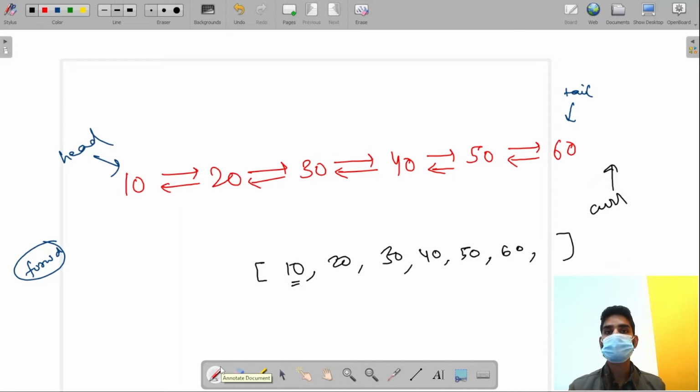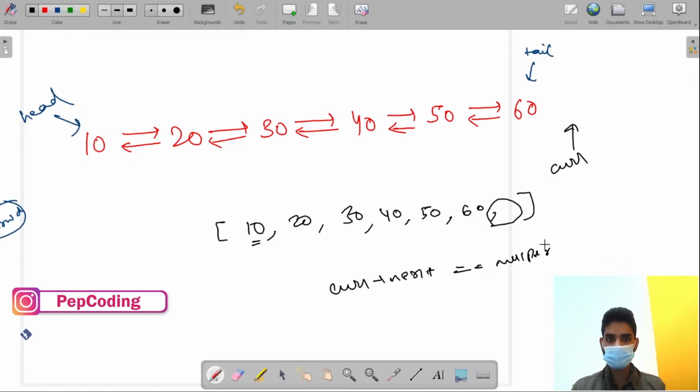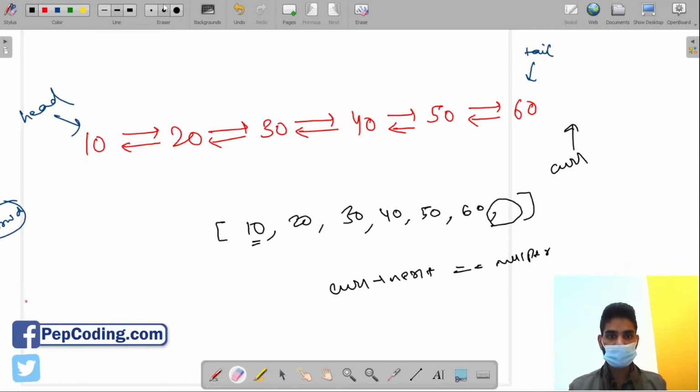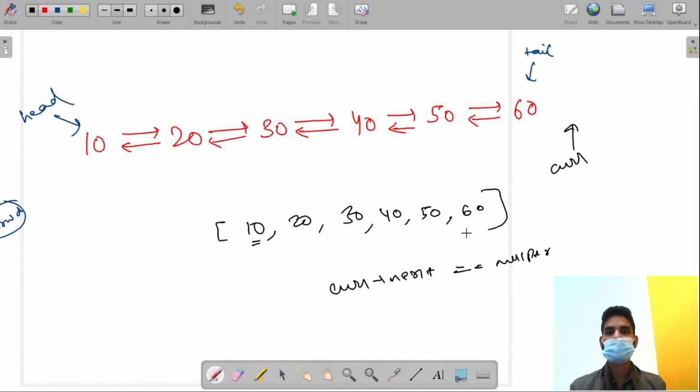But this output is wrong. The values 10, 20, 30, 40, 50, 60 are right, but what is this comma doing here, and some space? These are extra. So we have to create one condition: if we are present at the last node, and how are we going to detect whether we are present at the last node? If current next is null, then we are not required to print a comma. We are required to print the data value. So 60 will get printed, but we will not print any comma and space. So these will not get printed, and we got our output.